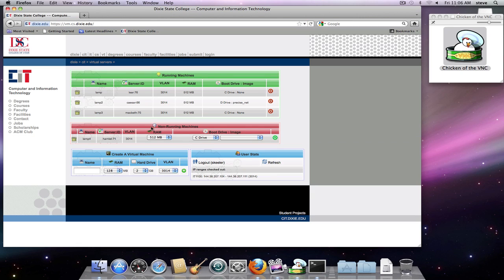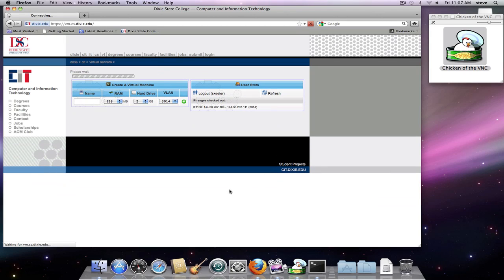And there it is. Now notice it says non-running machines. Now all that did was basically create a file name on the hard drive with nothing on it. So now we're going to put something on it. So we're going to boot from a virtual DVD drive, and we're going to boot whatever version that we want. We don't want Windows, we want a LAMP server. Precise is the latest version of Ubuntu. So let's do precise_net. And then you click that.